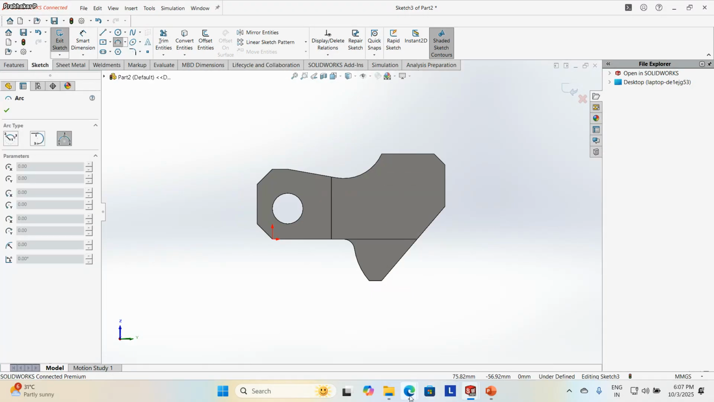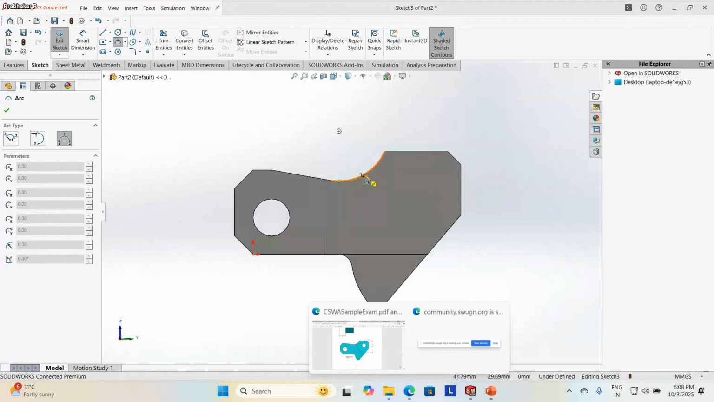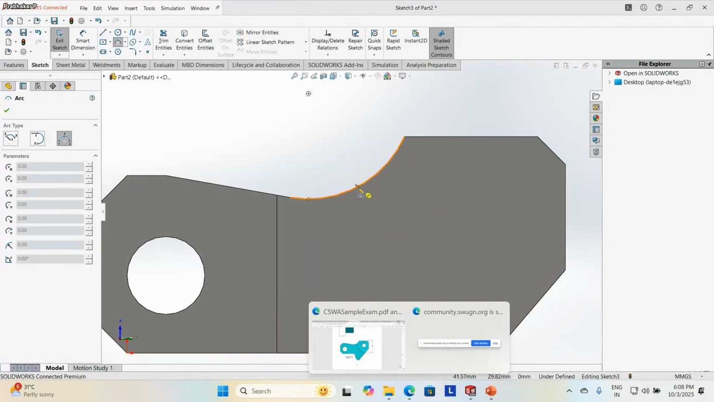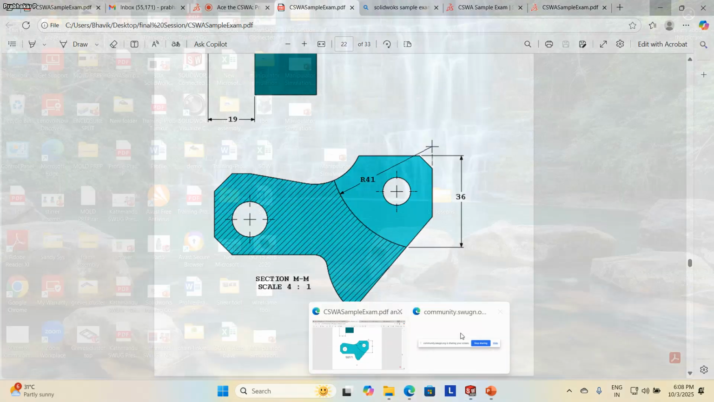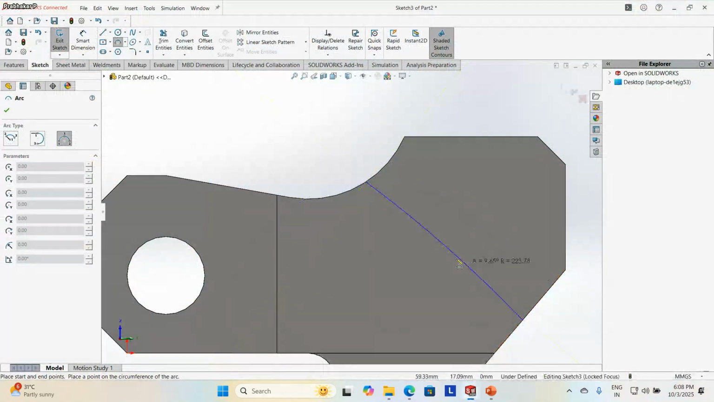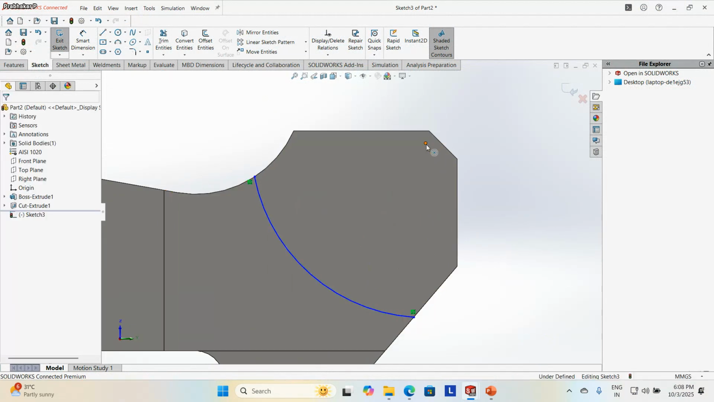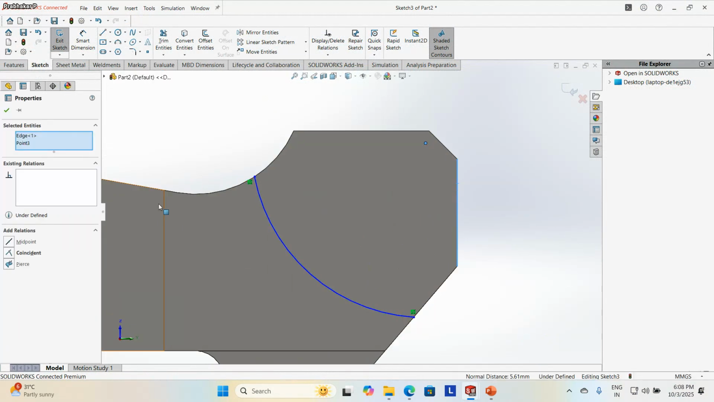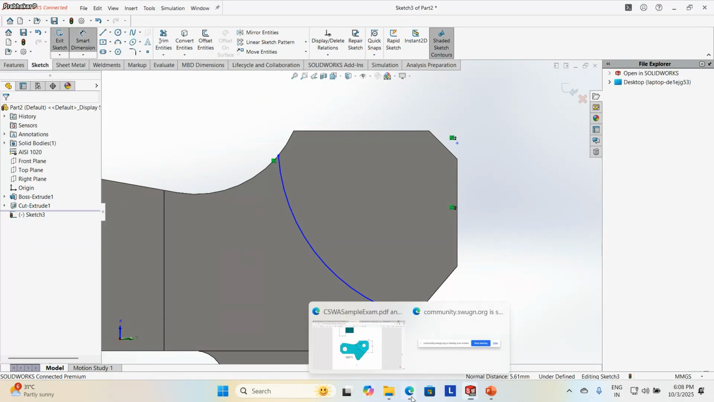3-point arc I take. Okay, don't select at the midpoint, which is showing it here. Just somewhere outside you select here. So the consideration I told, this and this line should be coincident. Then you give the arc radius. Arc radius is 41.